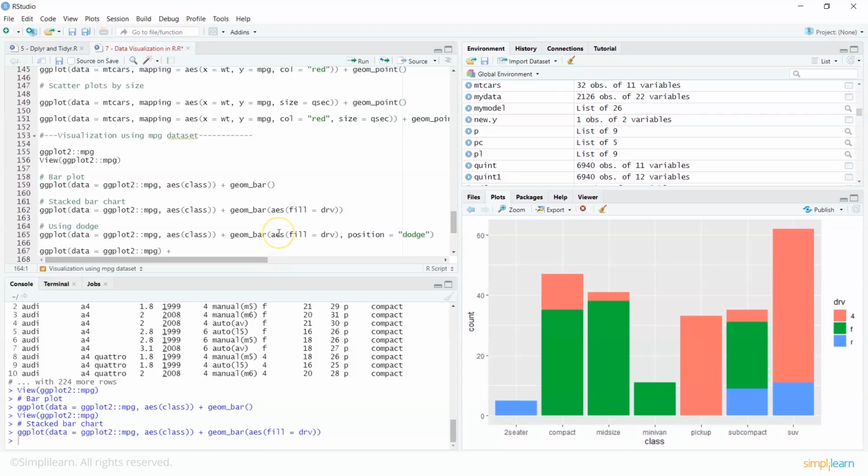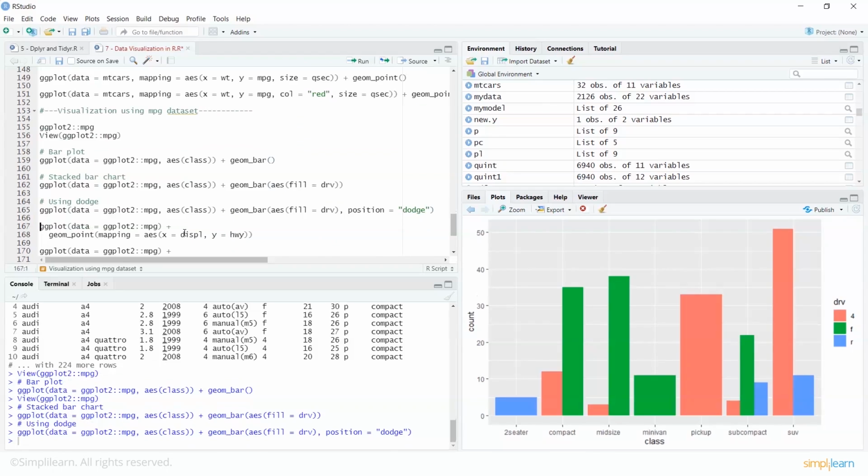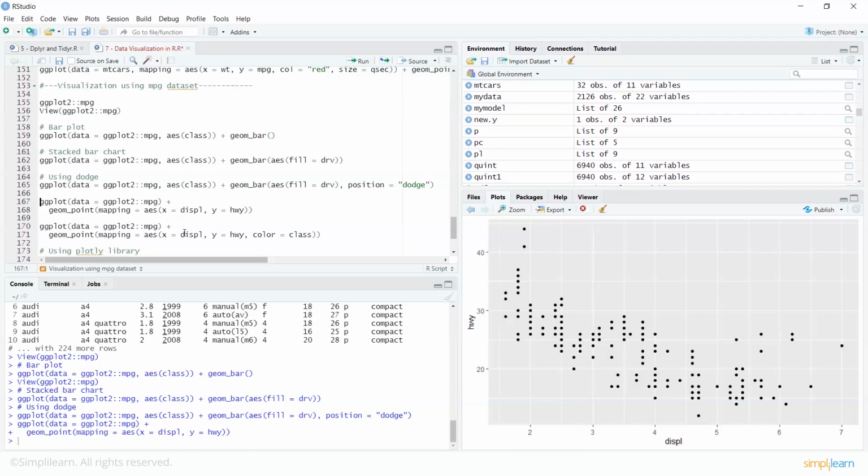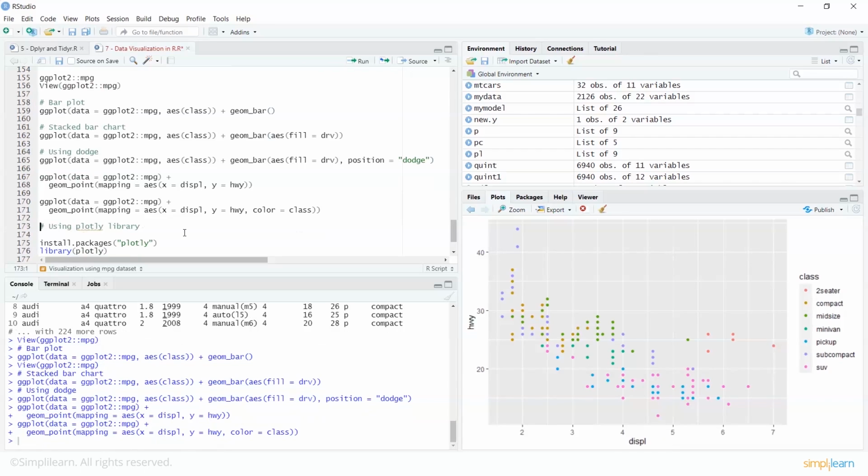Now you can do a dodge by giving the position as dodge. So we are still going to go for a stacked chart, but this time the bars will be next to each other, and that can also be done, which is very useful. You can use this by using geom point where you are mapping and you are specifying what are your aesthetics. So we were creating a scatter plot. Now you can also give more details where you can say color can be based on the class, and we have different classes, and based on that my points have been colored.